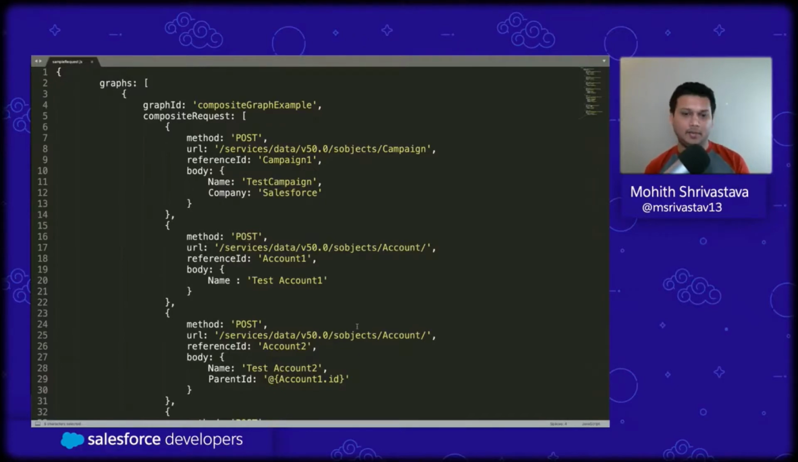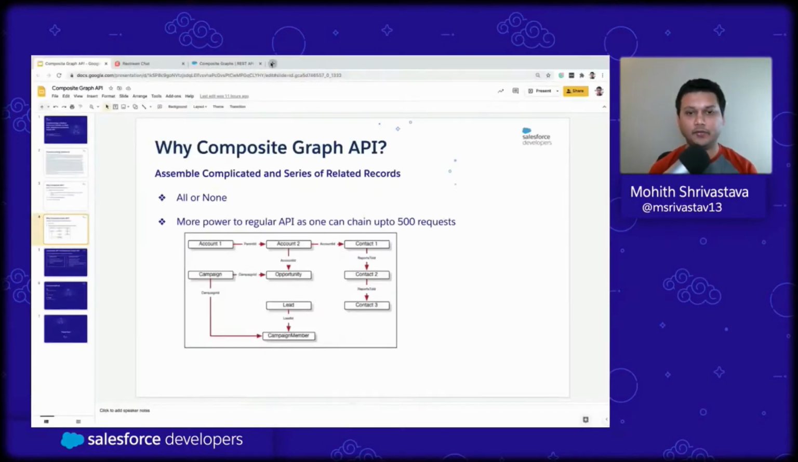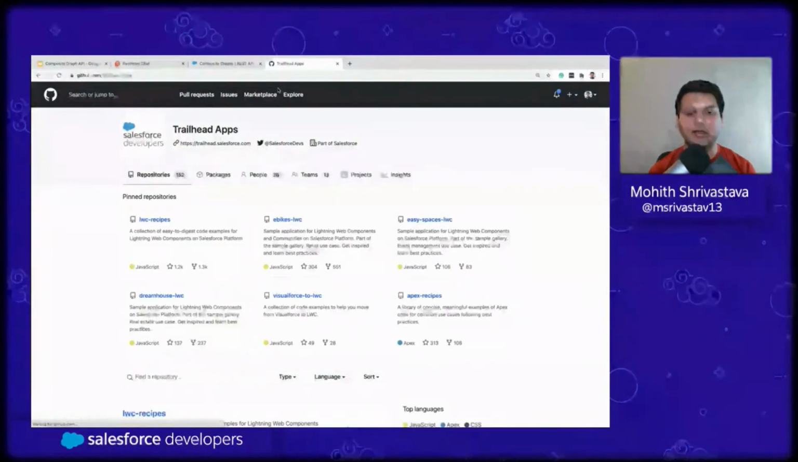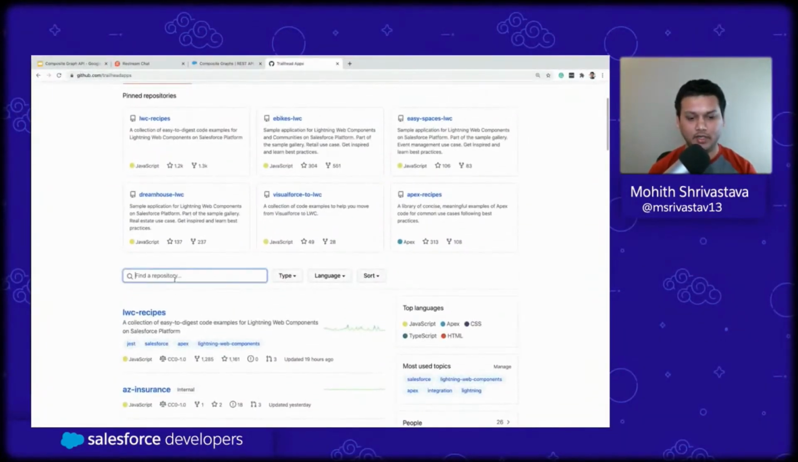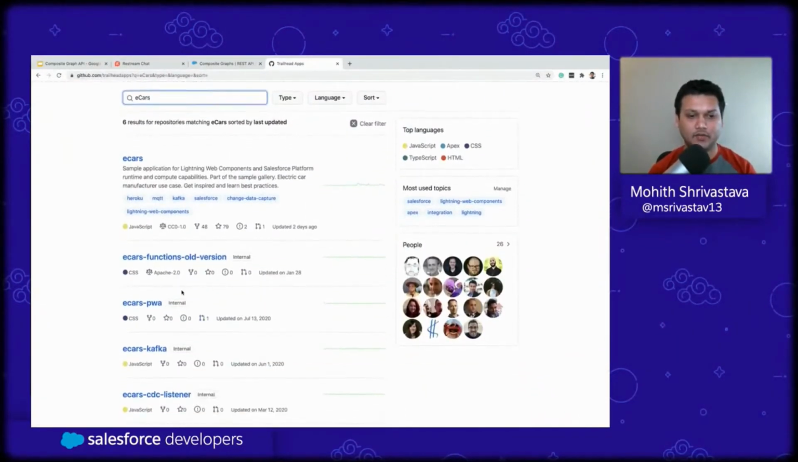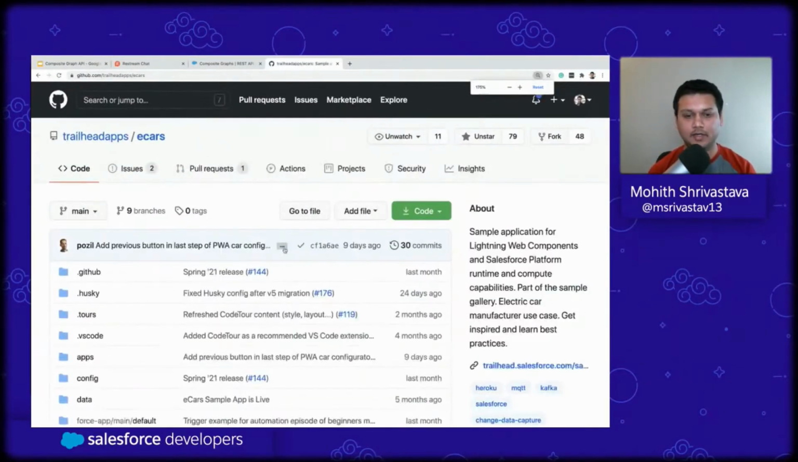Now let's actually implement this. An example implementation for this is in our eCars repo. So let's go to Trailhead Apps and see the eCars repo. In eCars, we show some examples of how to work this inside a Node project. Let me bump it a bit.